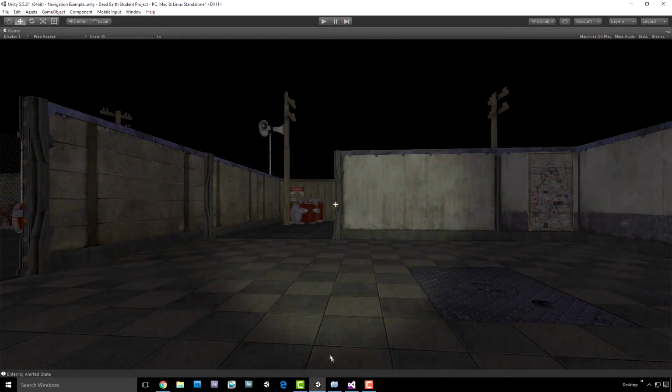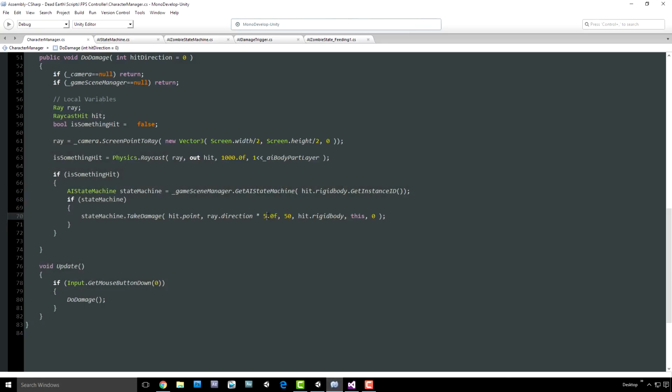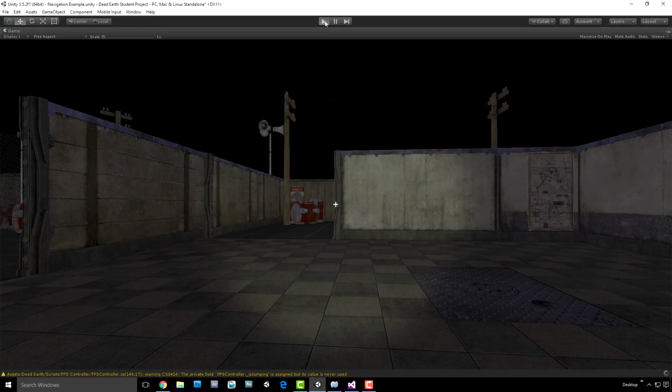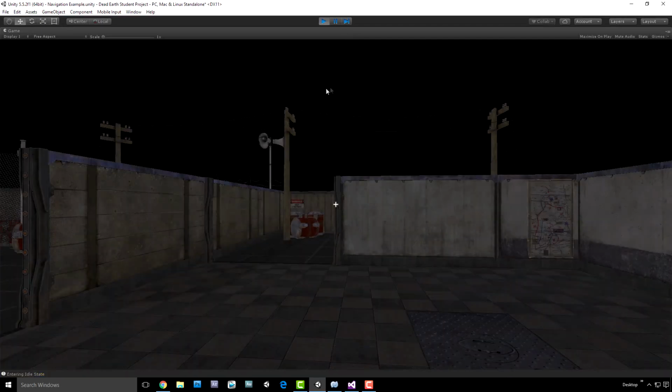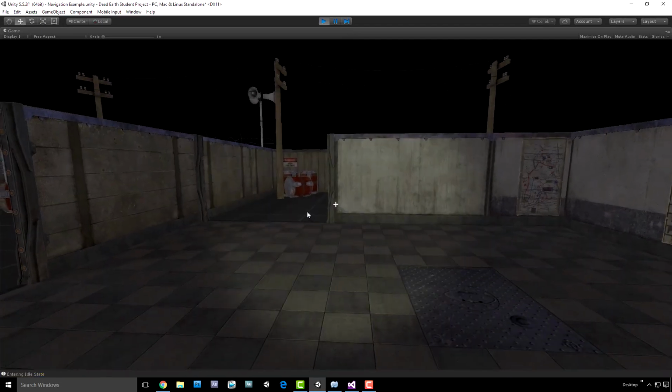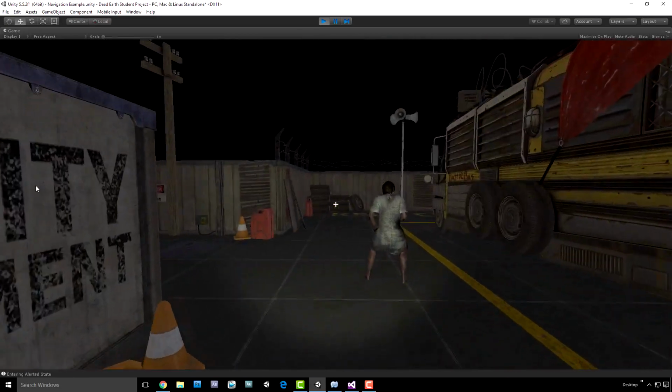Now, obviously, we can go up now, back to the character manager, and we could put like a really big force in there. Let's try like 50 and see what happens. To be fair, I don't even know if that is a big force. But it's a bigger force than what we had before, right? So let's put the flashlight on and let's see her fly.